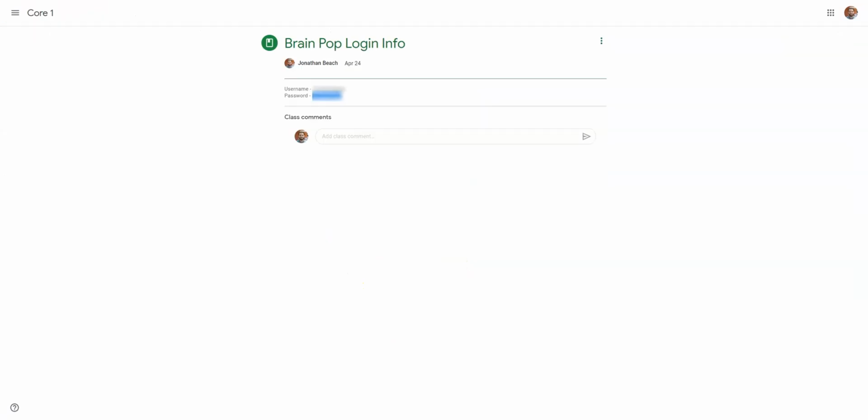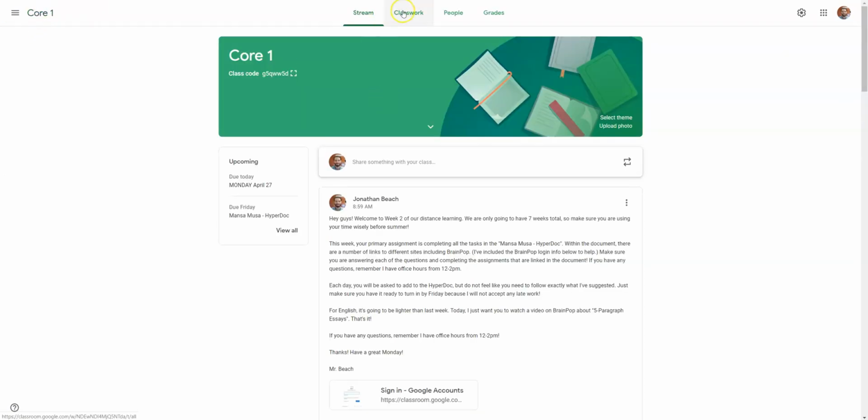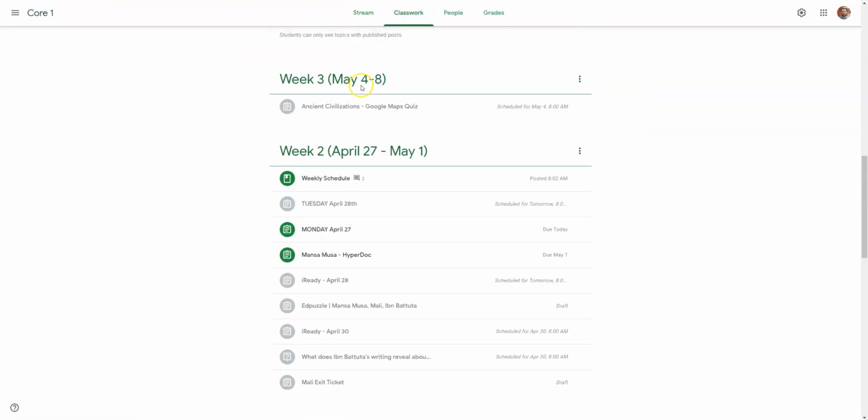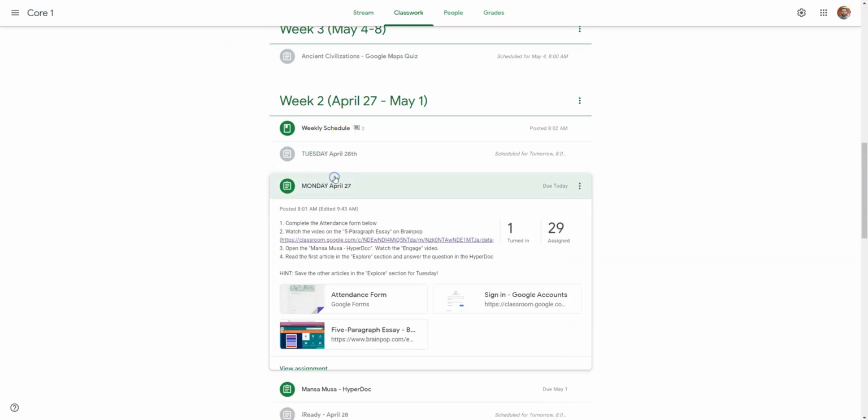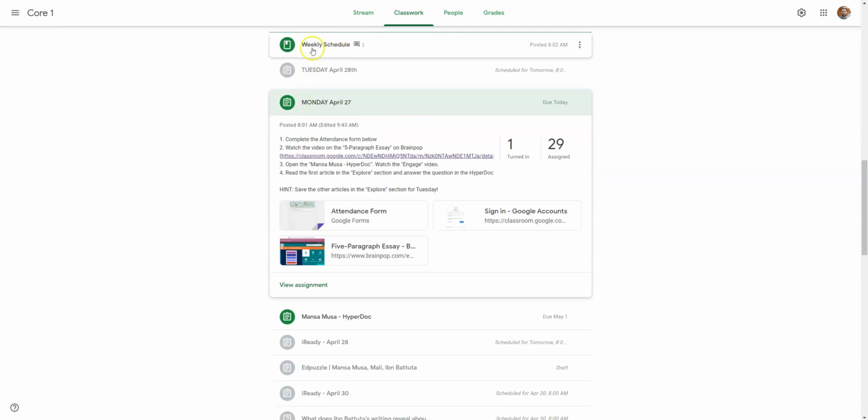If you're looking specifically for the day, you can go back to classwork and come down to week 2. That's the weekly schedule we just looked at. Here's the daily schedule. Even if you don't want to look at the week as a whole, I suggest looking at the day. We have 1, 2, 3, 4 things that we're going to be completing today. The first one is completing the attendance form below. Pretty simple. Just click on the attendance form and fill that out. Second is watching the video on the 5-paragraph essay on BrainPop.